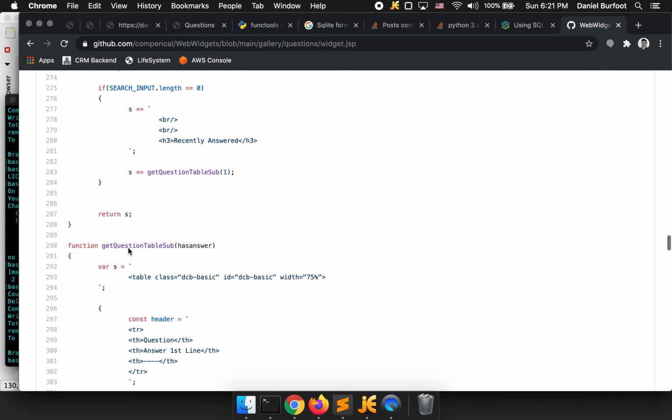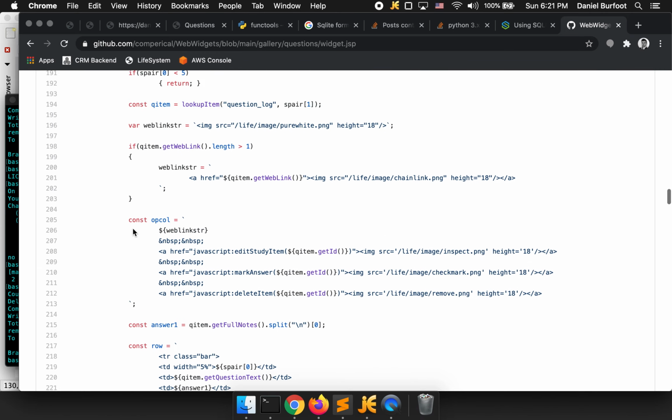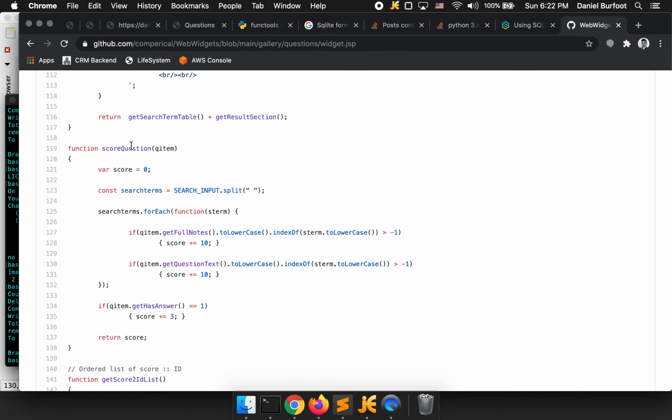Let me just show you one little piece of the functionality that is implementing the search feature, right? So the key thing here is search. I'm saying score question, and this is going to be a question log item. And all it does is search through the notes, the full notes, and the question text for the search terms and tally up a score. It gets a little bit of a boost if the question has an answer. That way you don't see as many questions that don't have answers.